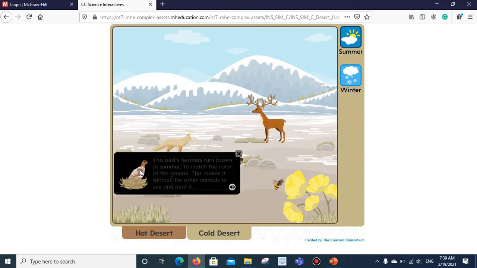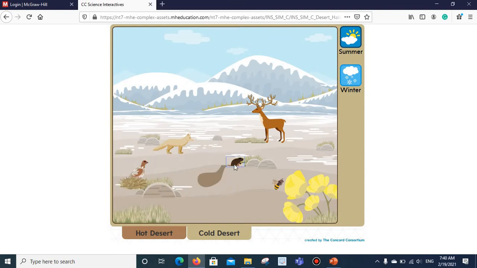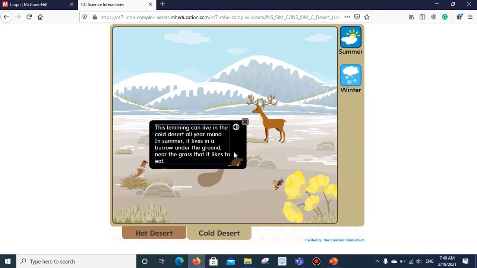What about this bird? This bird's feathers turn brown in summer also to match the color of the ground. Amazing! This makes it difficult for other animals to see and hunt it. Interesting! What about this animal? This lemming can live in the cold desert all year round. In summer, it lives in a burrow under the ground, near the grass that it likes to eat.